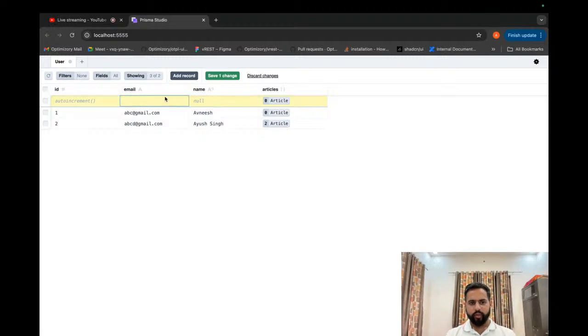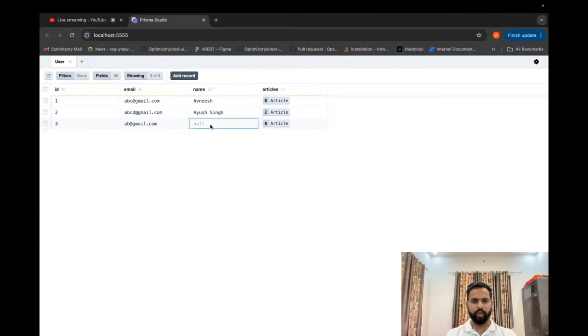Suppose I want to add a user also, so we can add the user also. Suppose it is ab@gmail.com. Name, the name will be anything. Suppose it's Avnish 123, and I'll save the changes. Okay, so it is a primary key. That's why we are not able to see it.